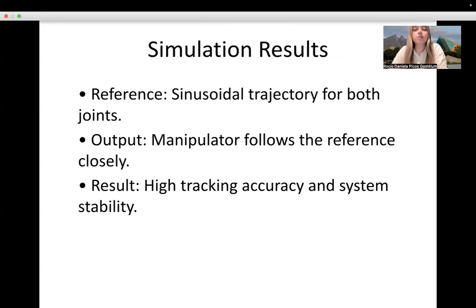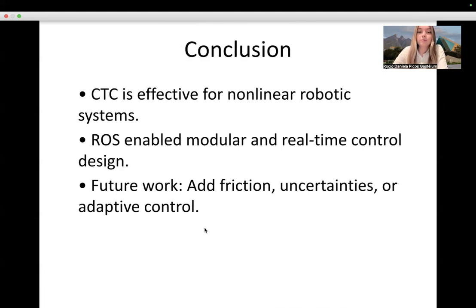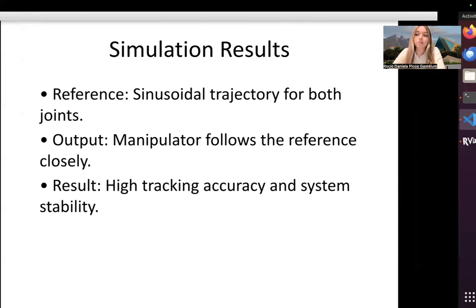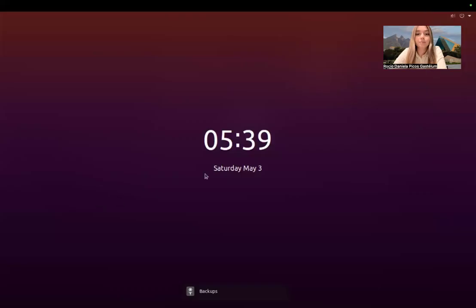Now the simulation results. We're going to be moving to ROS to explain all of this in a second. The simulation result is a reference sinusoidal trajectory for both joints, showing the movement that the DLM is going to have in simulation and RViz. The output is a manipulator that follows the reference closely, and the result is high tracking accuracy and system stability. Next I will be showing everything on ROS.